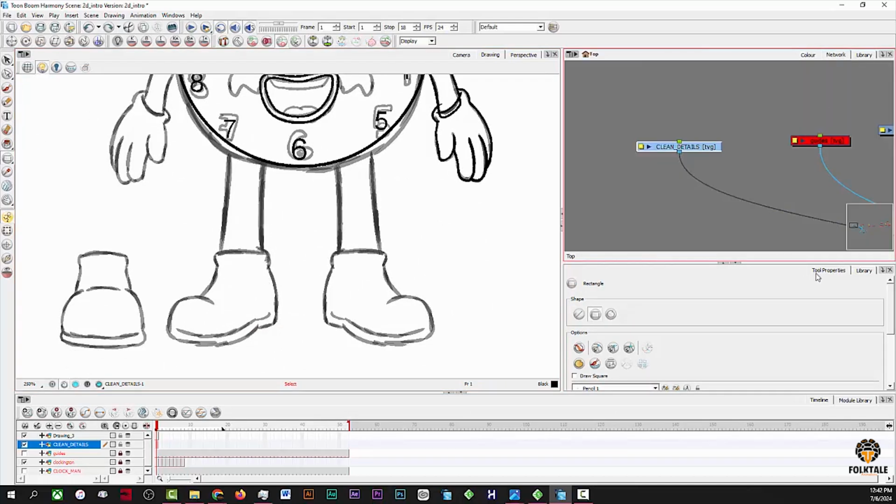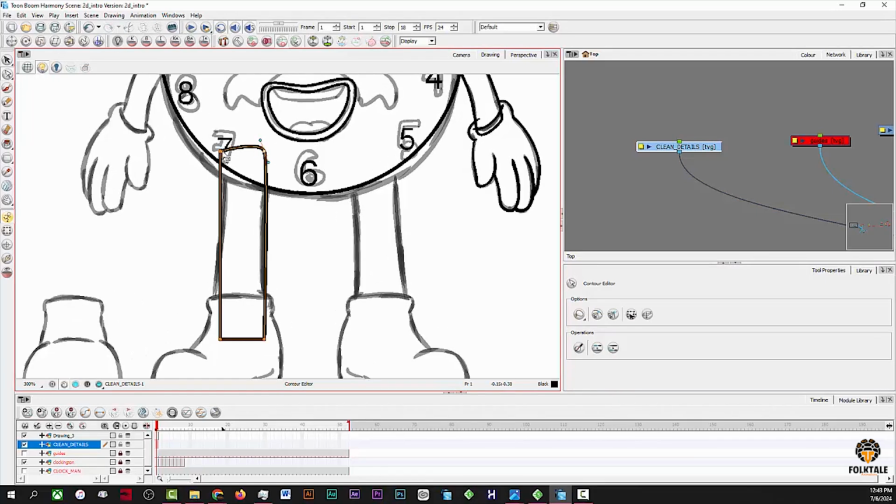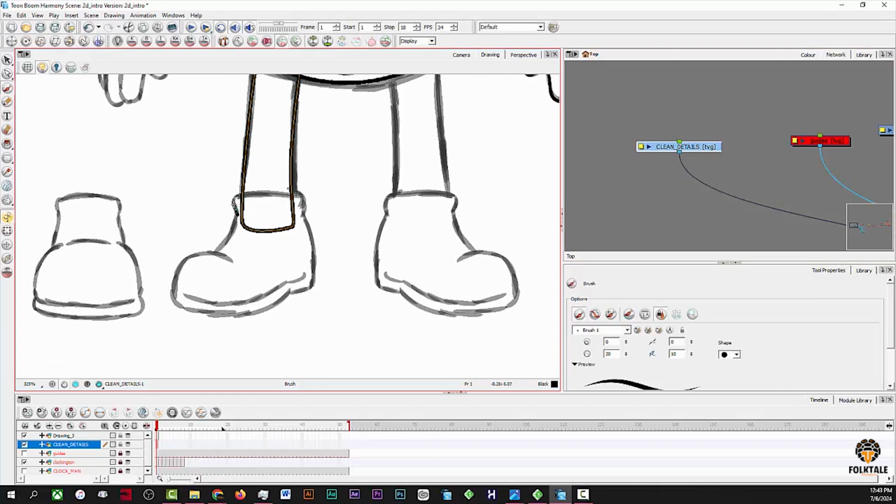Let's increase the size of this guy. Let's increase the size to 10 or maybe 8. Let's do 8. And draw our leg, go to our contour editor and start to manipulate it as usual. So we manipulate this, we position it correctly, and that is it. Then we go to the leg as well and create the leg, the shoe.